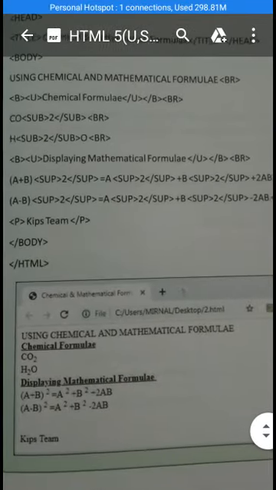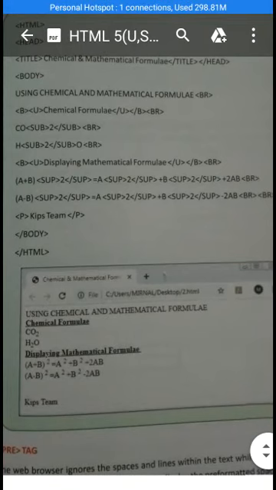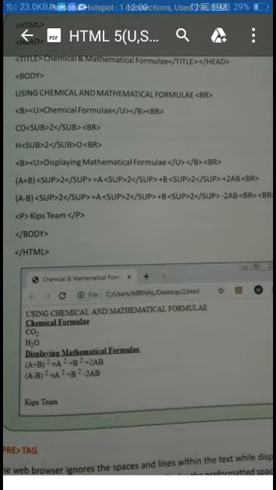This is the complete program. In the book it is also given. If you don't have the book, you can take its screenshot and check it.